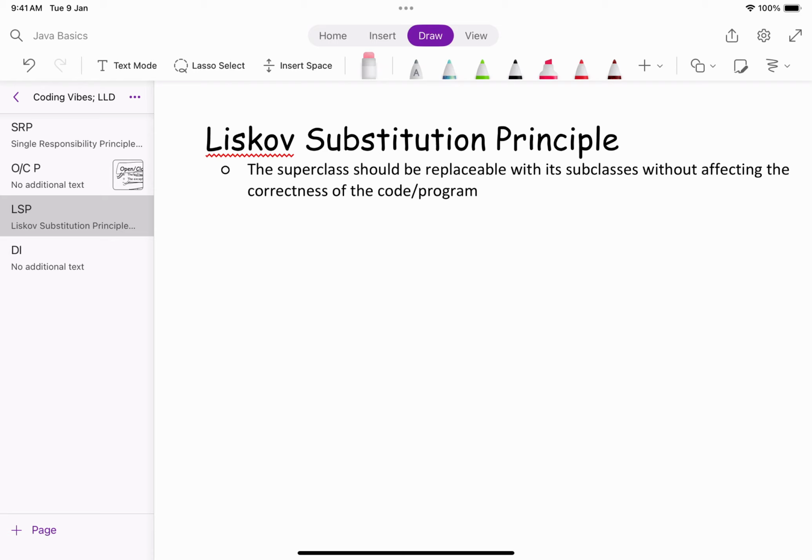This is the next video of the SOLID principles series where we are going to discuss the Liskov substitution principle. So let's go over the definition of Liskov substitution principle first. The definition is: the superclass should be replaceable with its subclasses without affecting the correctness of the code. So what does that mean?